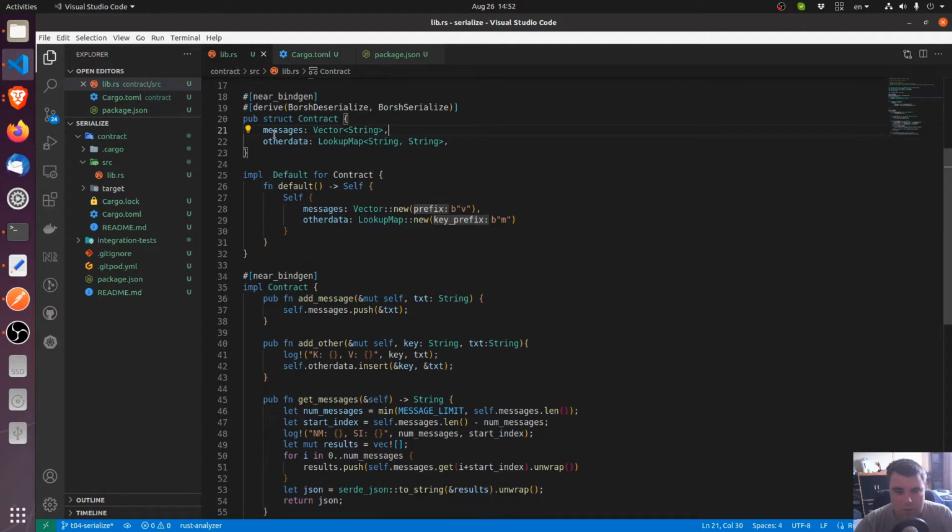What I added here is two variables, messages and other data. Messages is the same as in the guestbook, a vector with the prefix of v byte, and the other data is going to be a lookup map with a prefix of m byte. These are arbitrary. You can change them as you want, just keep them different from each other if you have more than one data structure being saved.